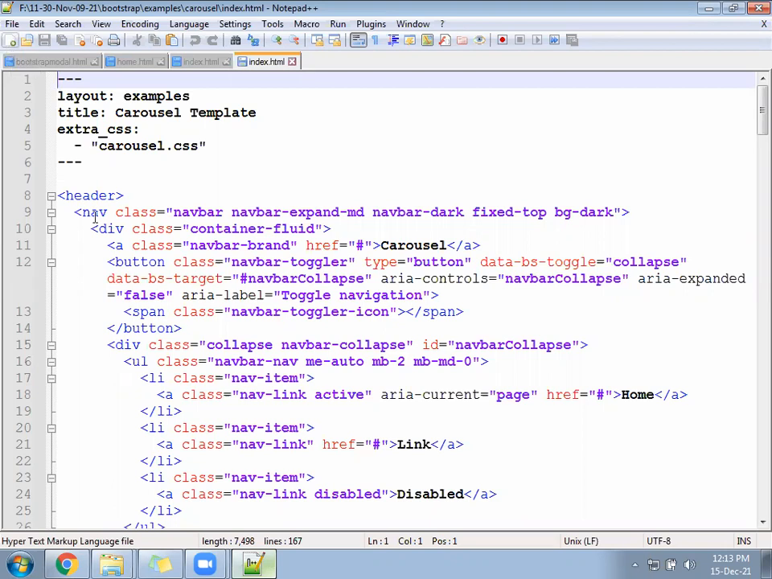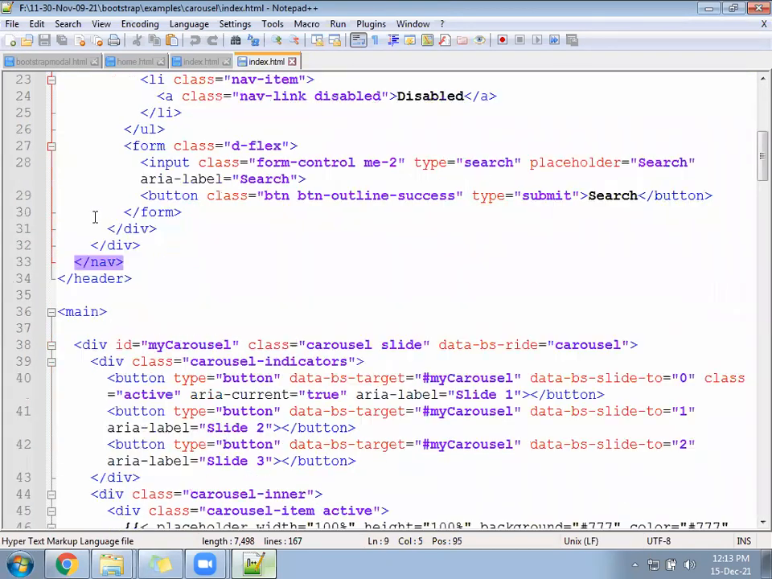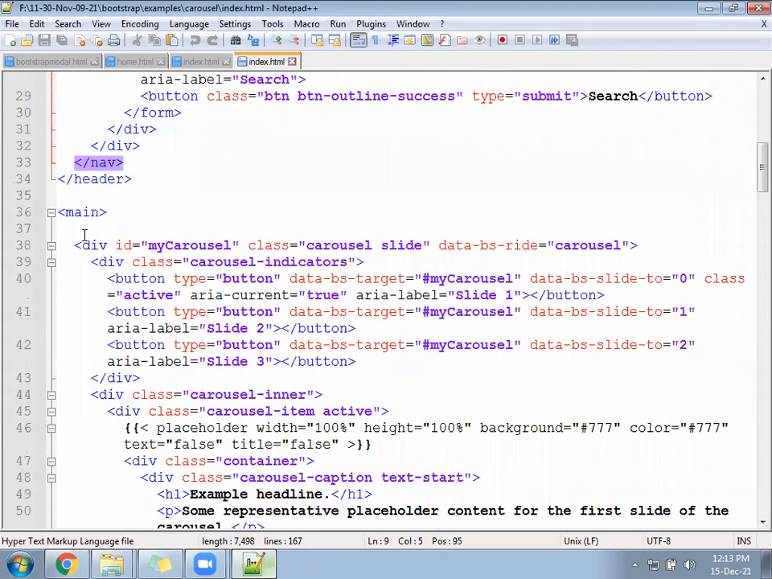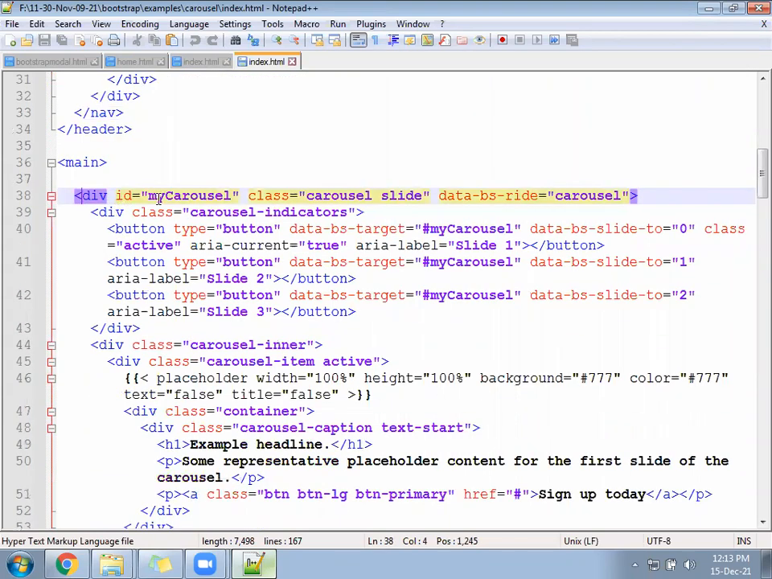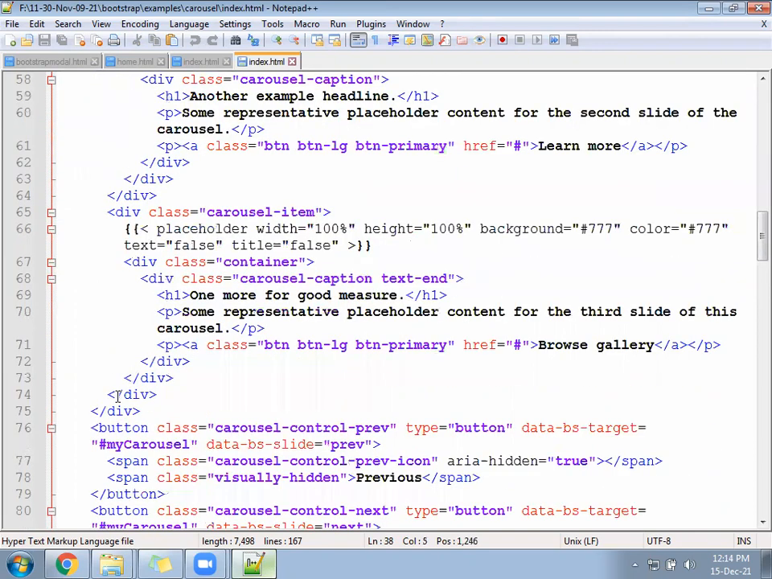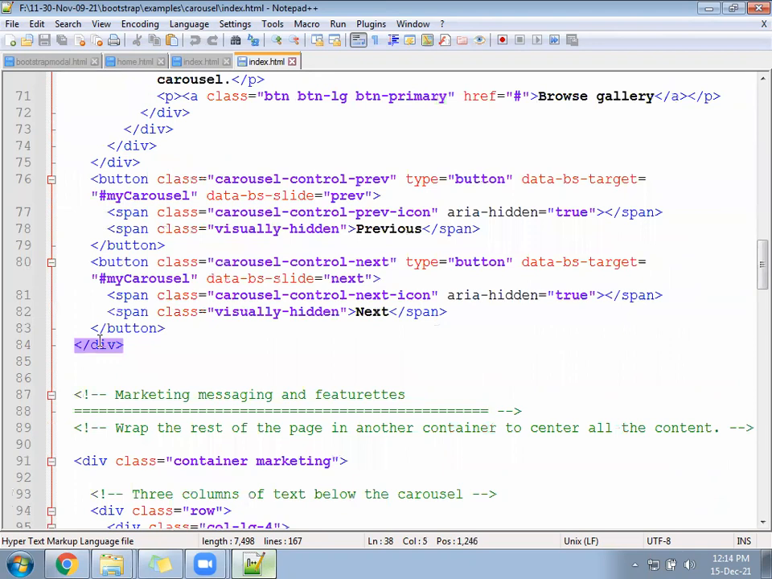Now in index.html, come down below. You have line number 37, 38. There one line is starting: div id equal to my carousel. Hope we found it. It starts at line number 37, 38 and it ends somewhere around line number 84. Right? 84 is ending.